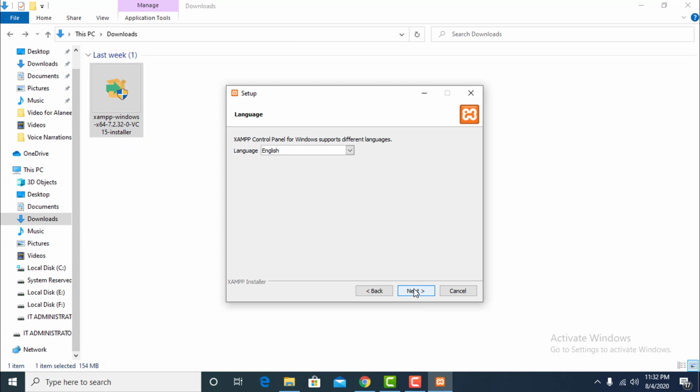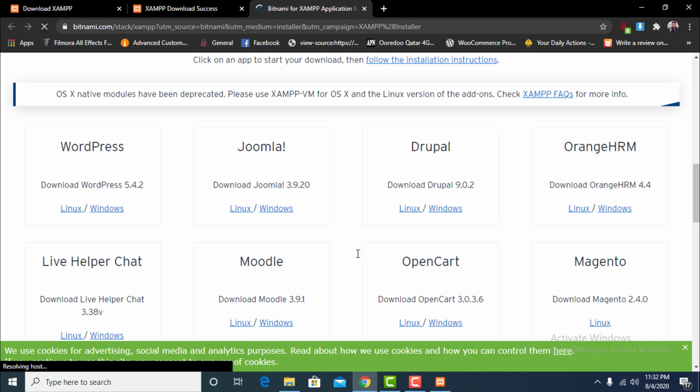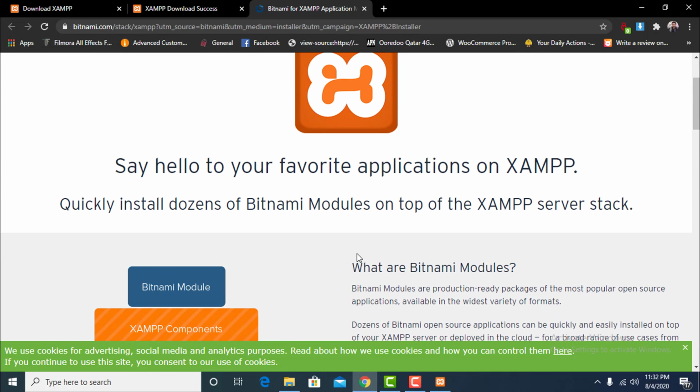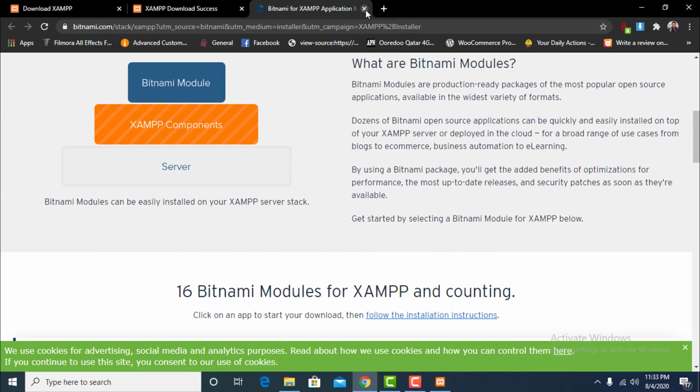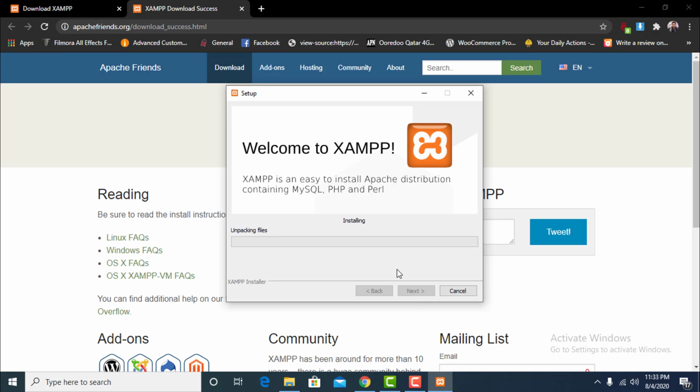Click on the next button, then it will ask you for the language. Basically I'm using English as the default language. Then click on the next button, then click on the next button again, and it will take you to a small documentation of Xampp. It will not bother you. If you want to read it, you can read it. If you don't want to, just close it. Finally click on the next button again and it will start the installation of Xampp on your PC.